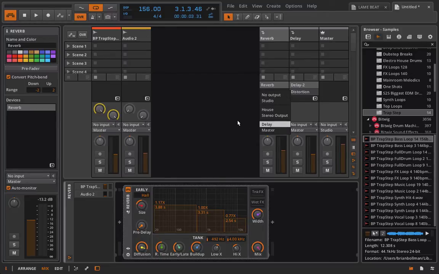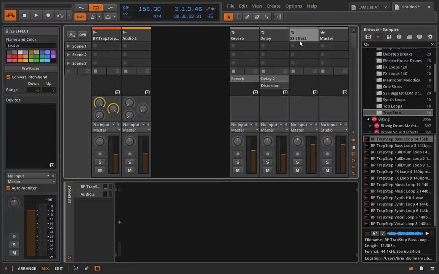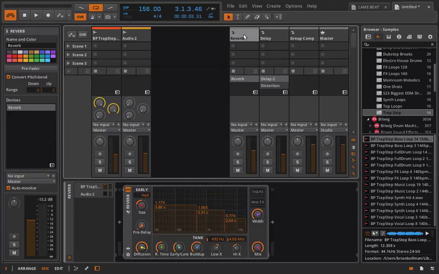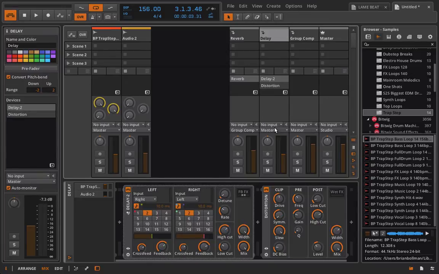But what is showing up is delay, which is another effect track. So perhaps what I could do is create a new effect track, call this one group comp. And now what I'm going to do is send the reverb, instead of from master to group comp, I'll take the delay and send that to group comp as well. So now when I play back, let's take a listen to what's happening.